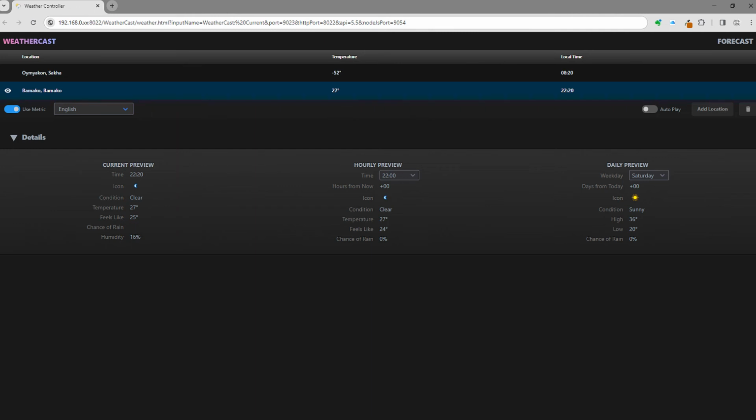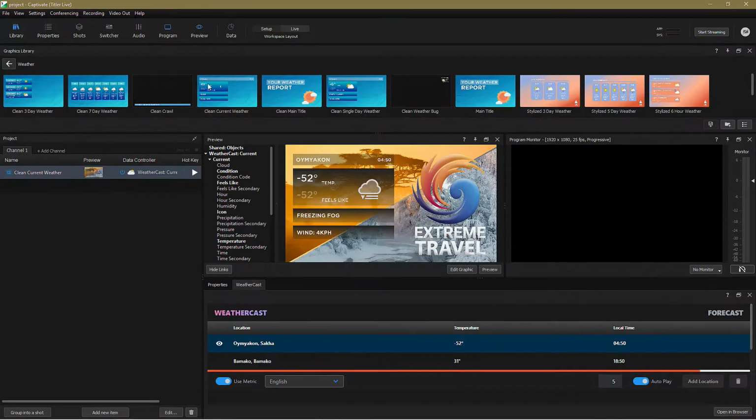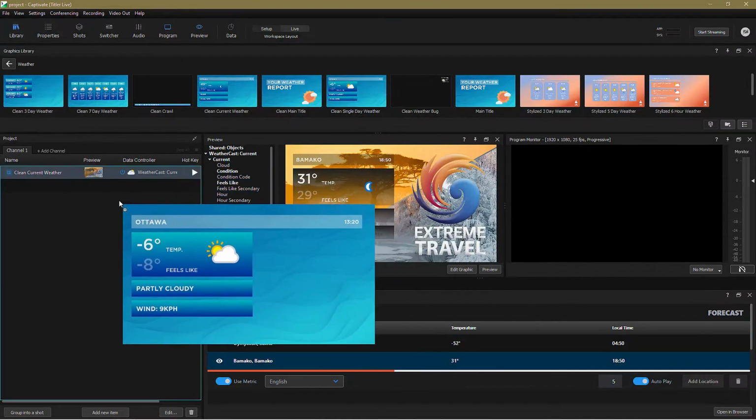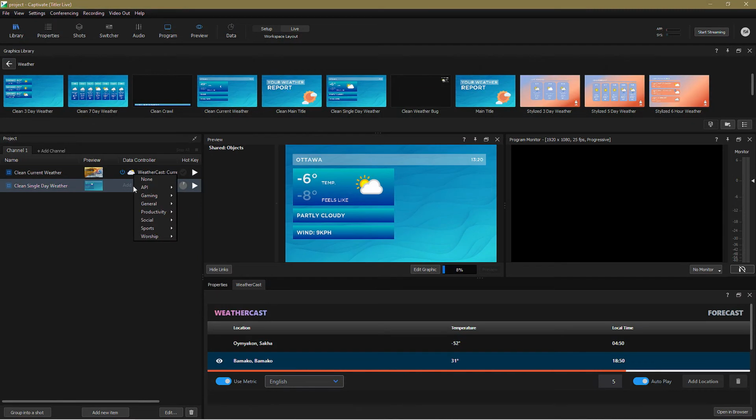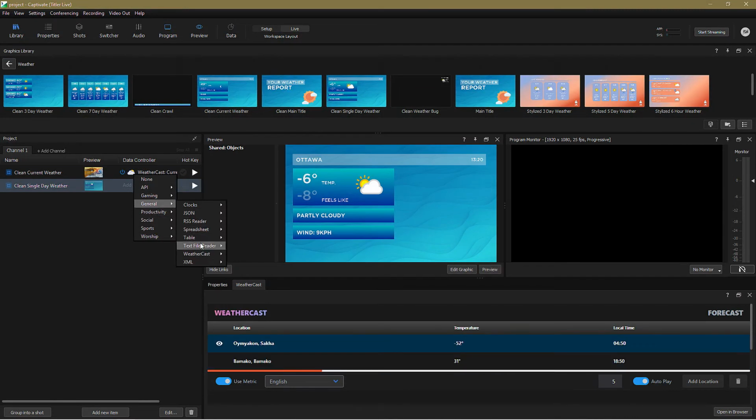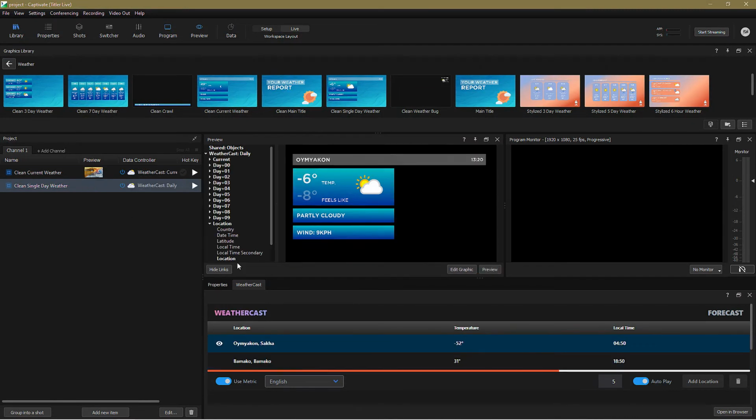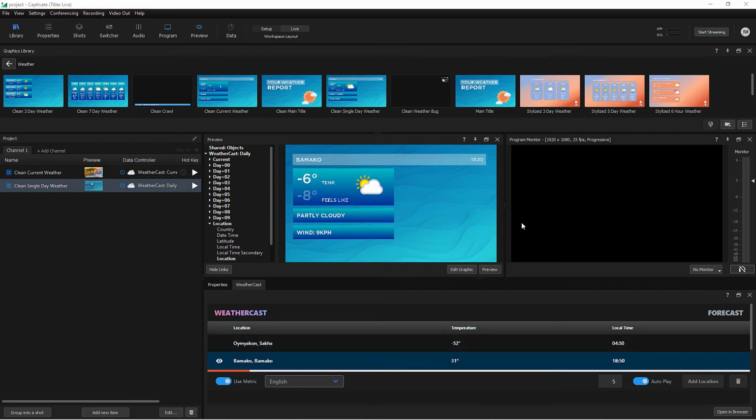Now, what if I want to show a forecast for the weather tomorrow rather than today? Easily done. In this example, I'll use the clean single-day weather graphic, bind it to the WeatherCast daily controller, then, if they're not already displayed, click Link Data to show the variables.